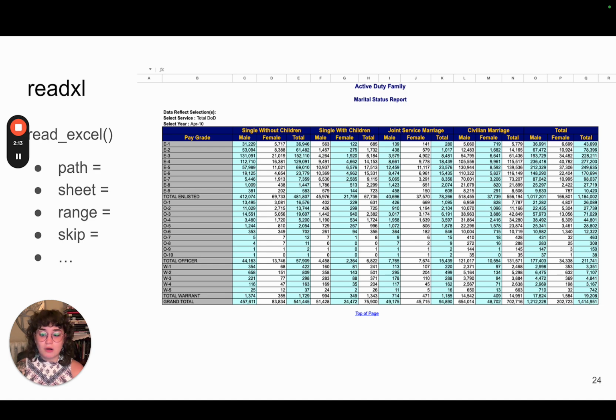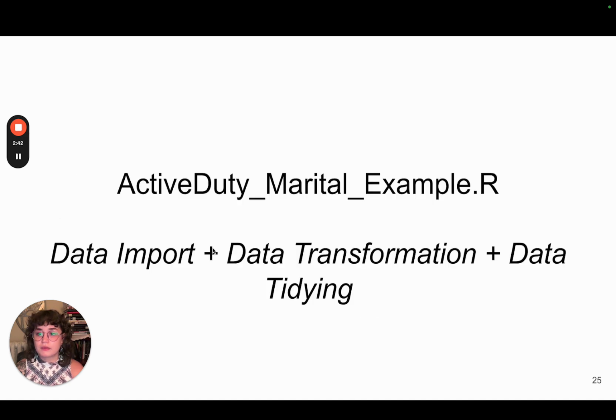Excel files aren't designed with data analysis in mind, at least for reading it into R. Often they're designed so that they look nice for audience members, for readers, but we get a lot of garbage. We get a lot of blank columns, a lot of rows that don't mean anything, and then we have this column label, single without children, that encompasses 3 different ones. So we have multiple levels of column names.